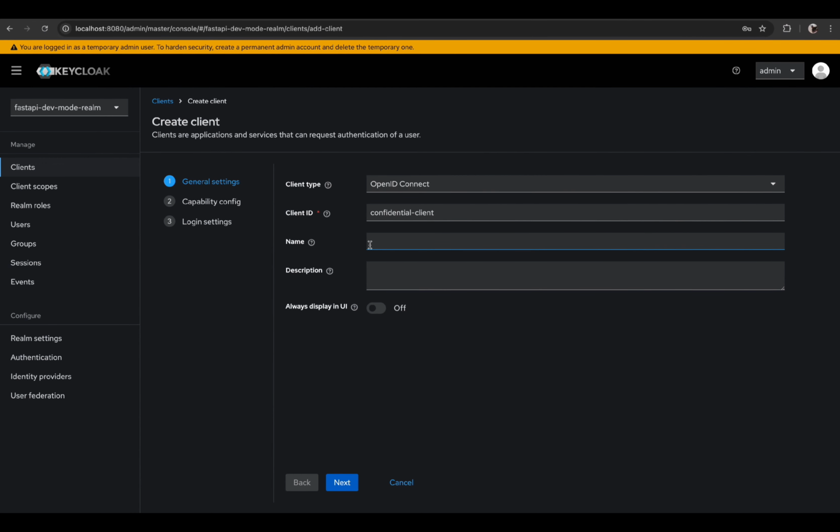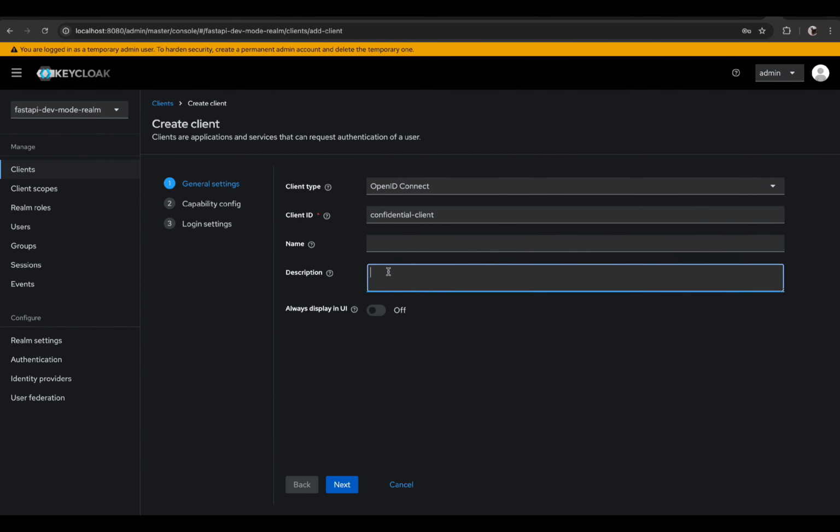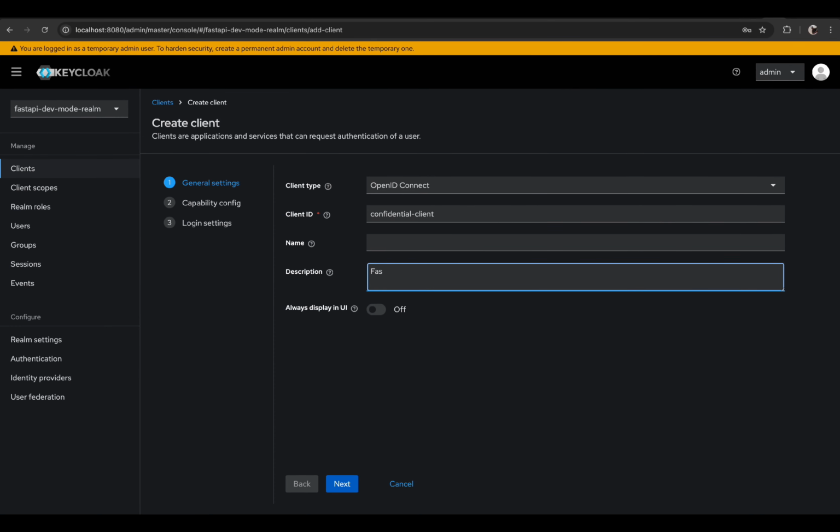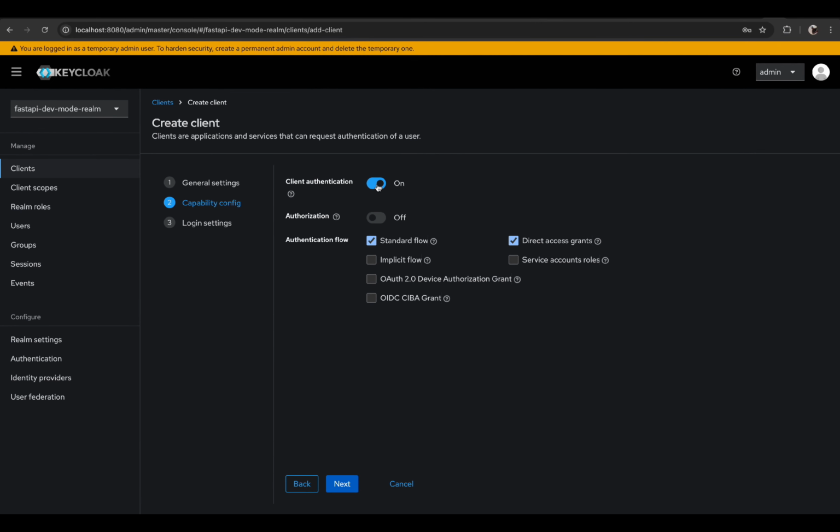This is optional. You can provide a user-friendly name for your client. This helps in identifying the client within the Keycloak dashboard. And also, you can add a brief description of the client, such as FastAPI application for authentication and authorization. Turn on the client authentication. Likewise, select the service account roles. Then we click on next.